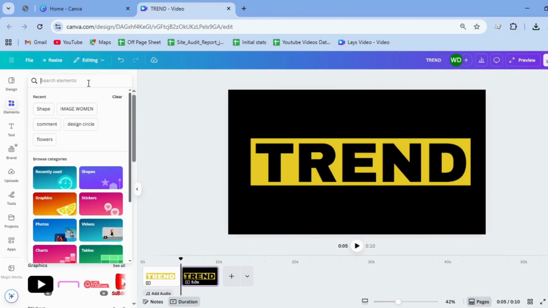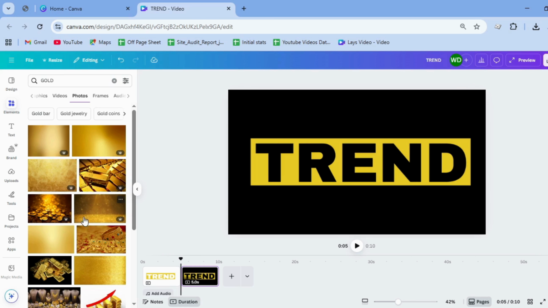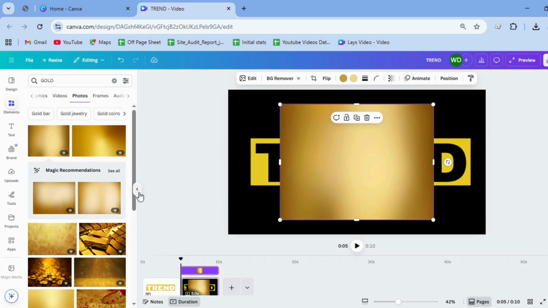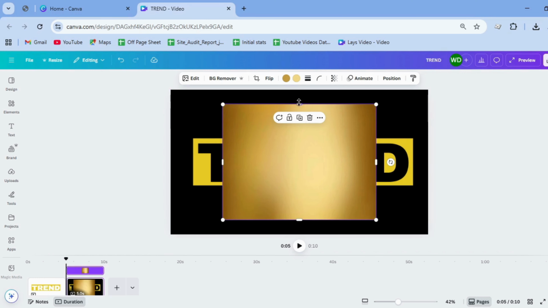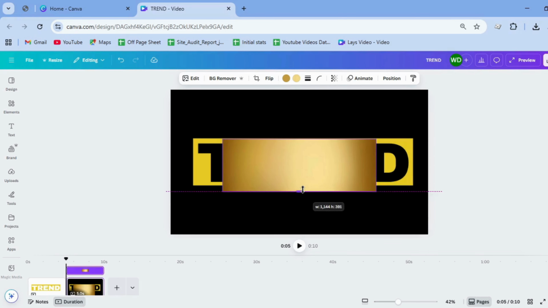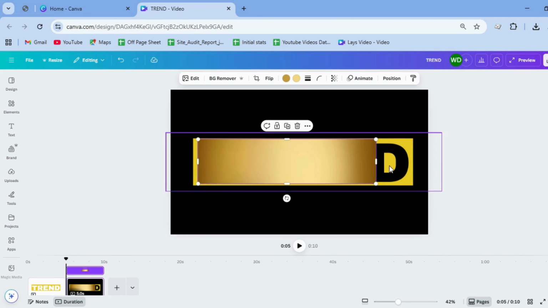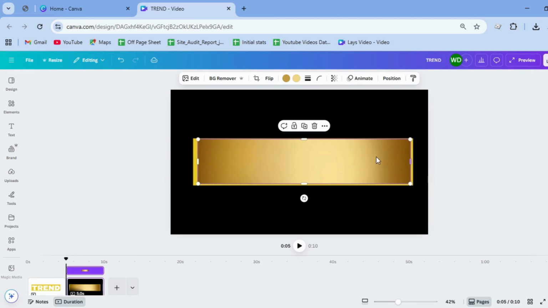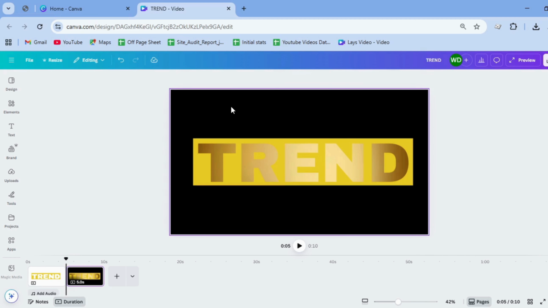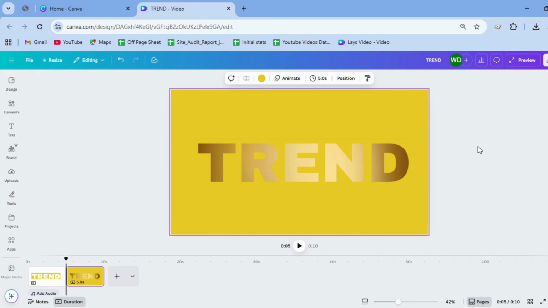Now click on elements in search box. Search for gold. Click on photos. Let's select this one. Reduce its size, like height and width, as per the previous box. Like this. Click on layer, send backward. It will look like this. Now click on color and change background color to yellow.